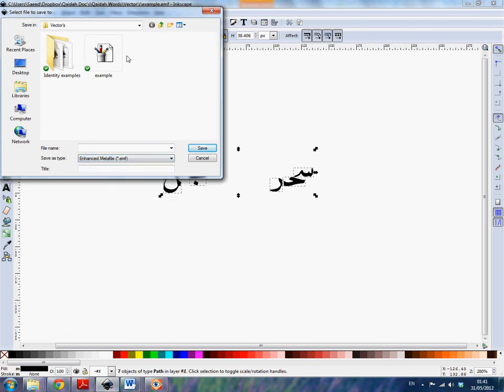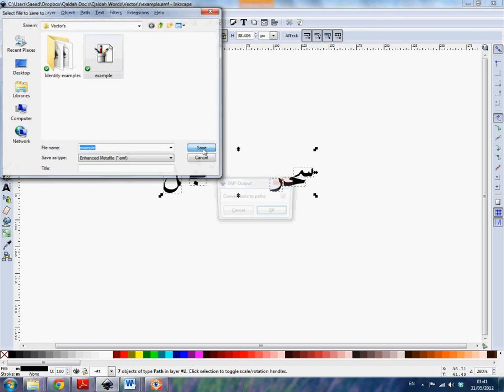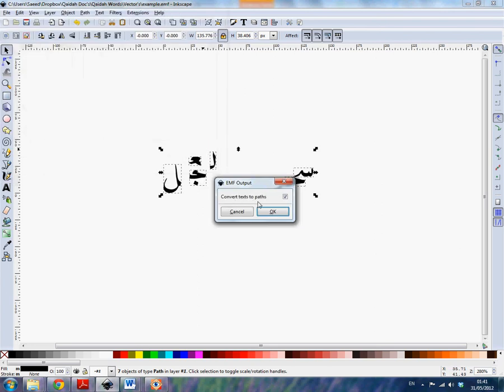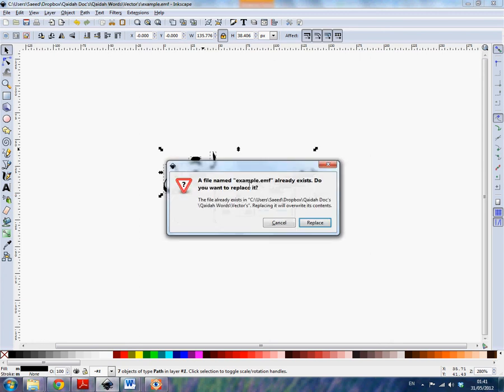Now what I always do is, you don't need to do this, but if it's just a few words I'm working with, I won't bother naming the file. I just write over this example file which I use for transfer. Or you can type in a name there. I use it just for convenience, to save time. Select that and then save. It says convert text to path. It'll always ask that when you're saving an EMF. Press OK. Because I'm replacing a file, it's asking if I want to replace.